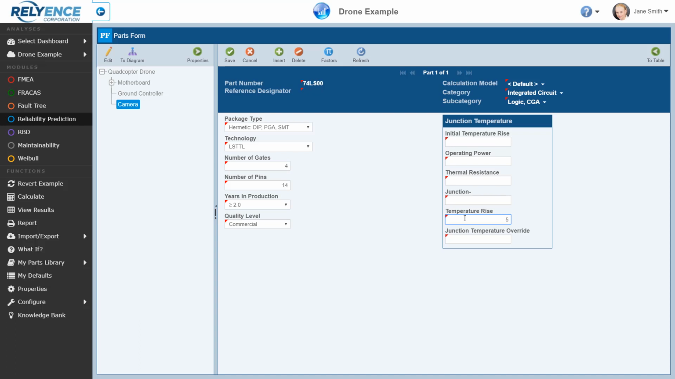We see the red marks for the various data fields once again. So when we're ready to save the details for this part, we'll simply click Save in the toolbar. Before we continue our review of this sample part, please also note that parts lists can be imported to Relyence Reliability Prediction as well as an efficient way to enter large numbers of parts in an analysis.